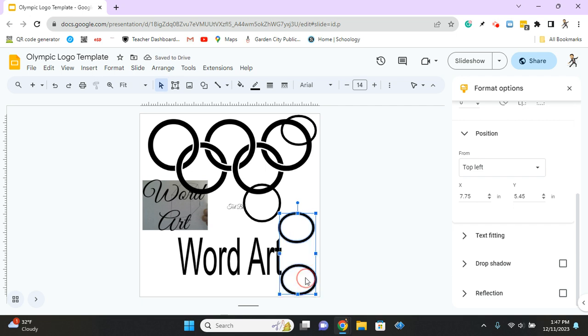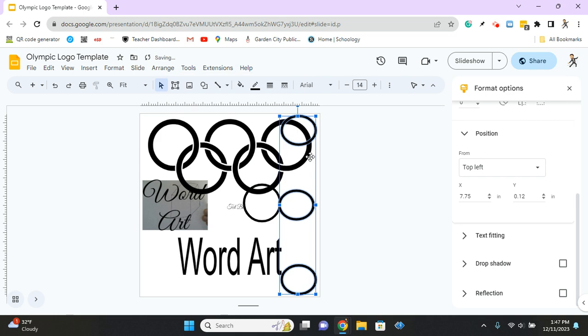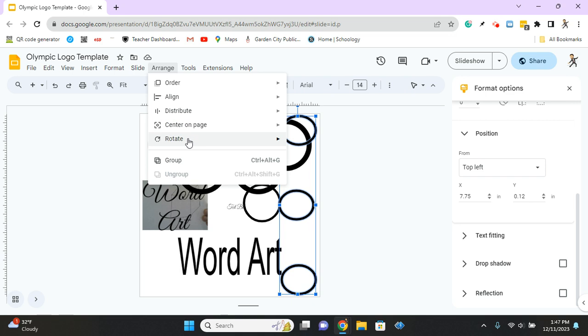I can highlight all three of them. And I think I got that third one in there. Yes, I do, I think. Arrange, distribute vertically, and that makes them equally spaced out. I can also rotate things, rotate and flip, just like my other options. The other thing I can do is group and ungroup things.